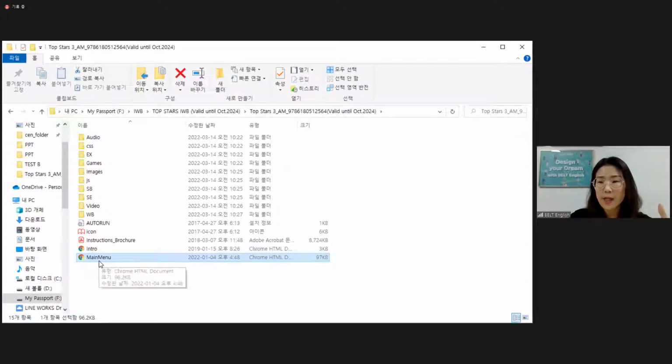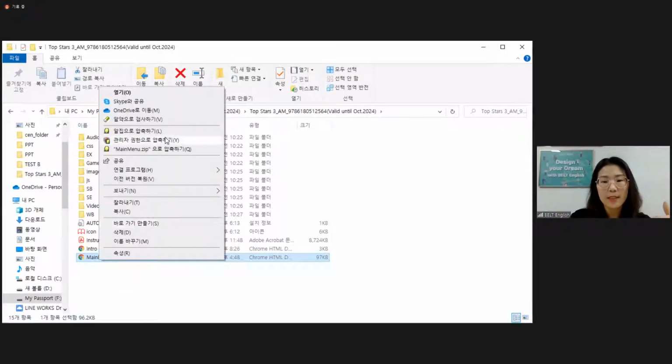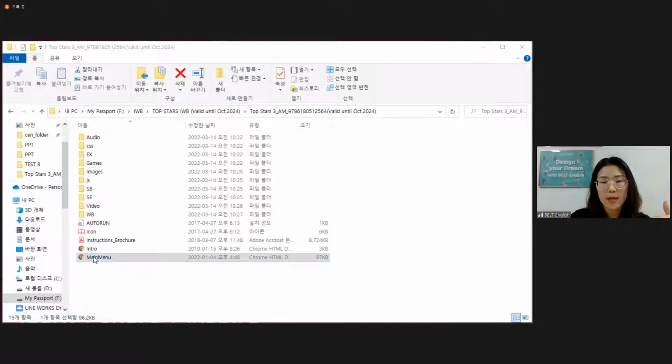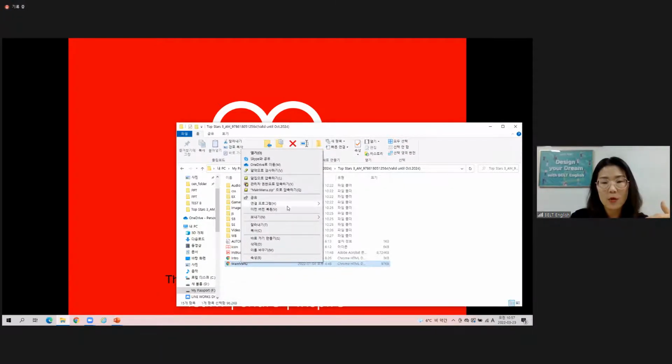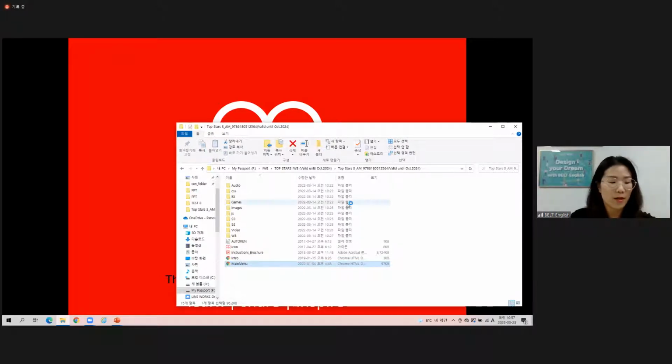If this is not on Chrome, you want to right click it. I don't know if you're seeing this, but you can right click it. Actually, hold on. Let's do this. Okay. You can right click it, choose open with, and choose any of these. Just don't pick Internet Explorer because some of the functions will not work.